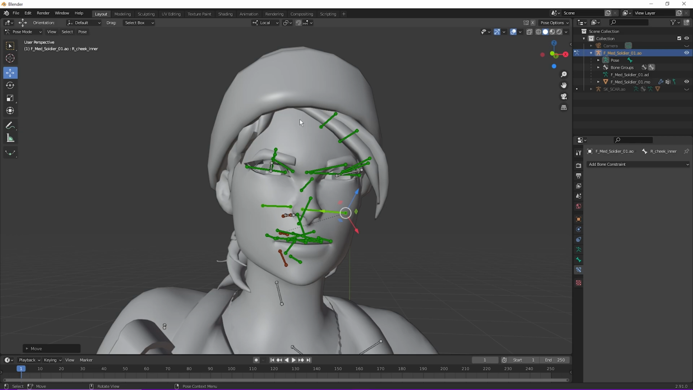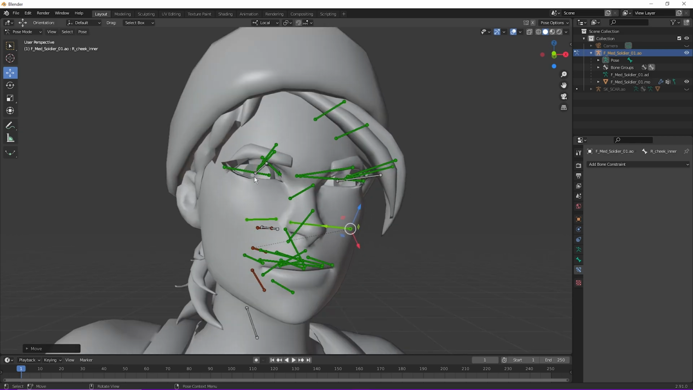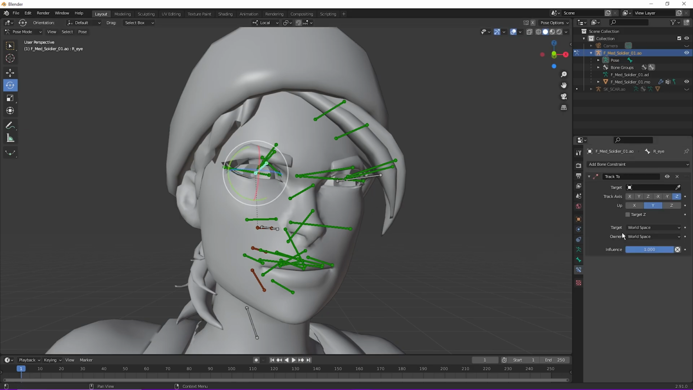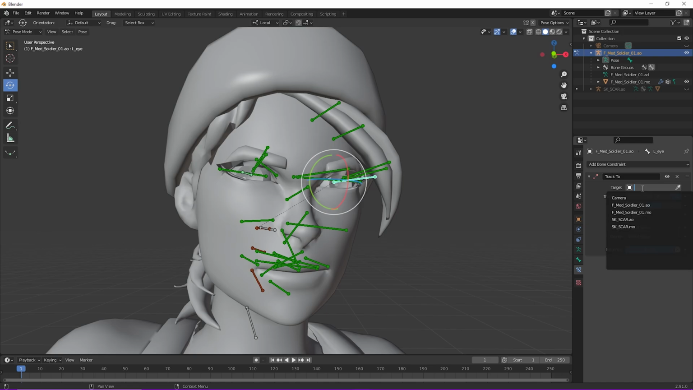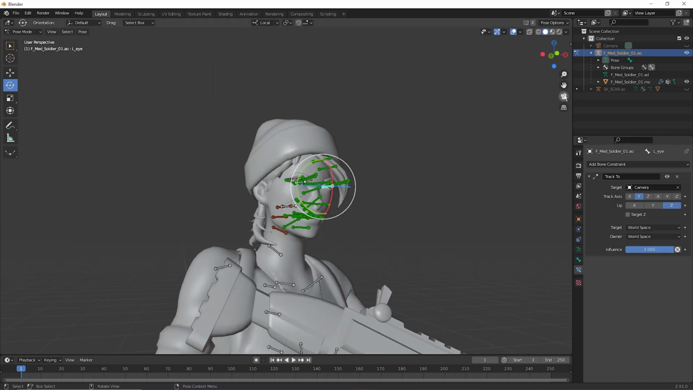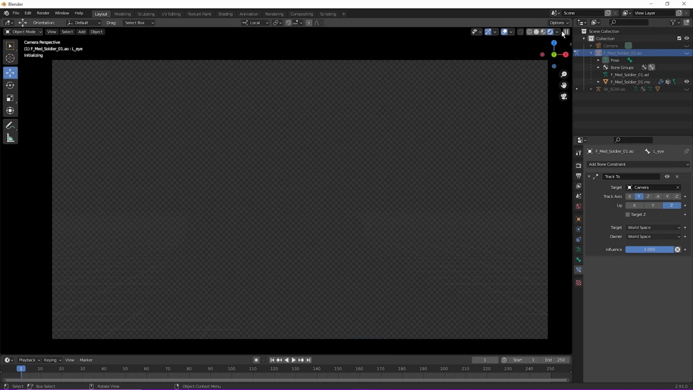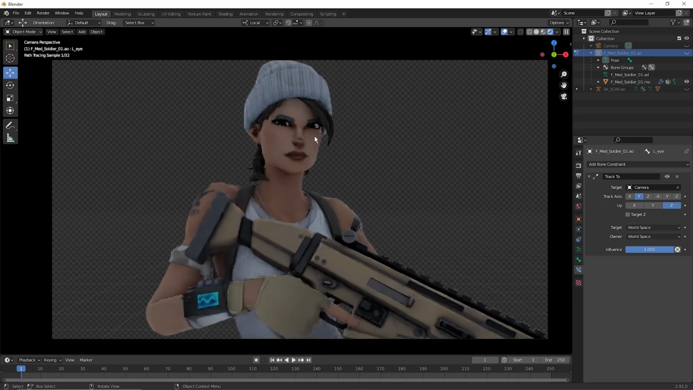So when I'm posing and working on the eyes, instead of dragging the eye bones towards the camera, there's this trick I do. You click over here in the track 2, type in camera, click Y and Z. Do it for the other eye too. It automatically tracks the eyes towards the camera view. So if you go in, you can see the character just staring dead into the camera.